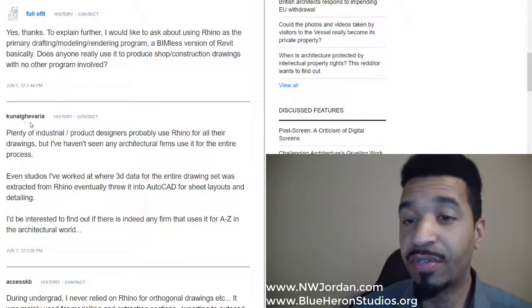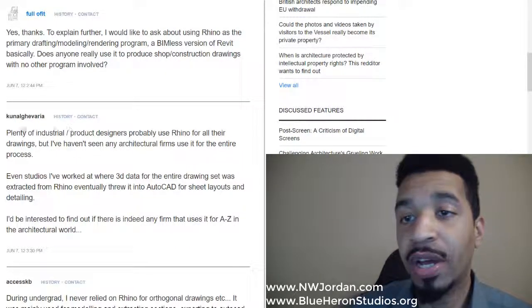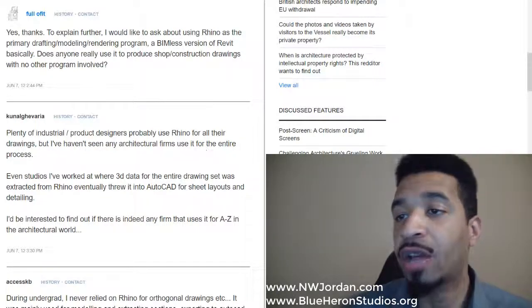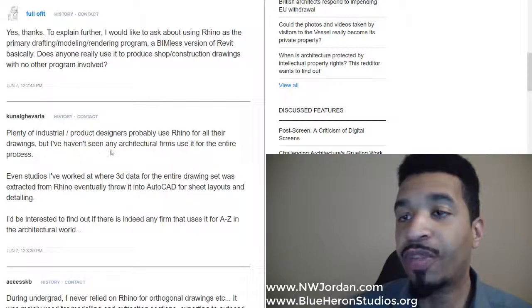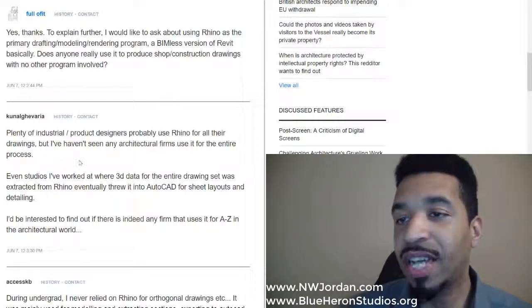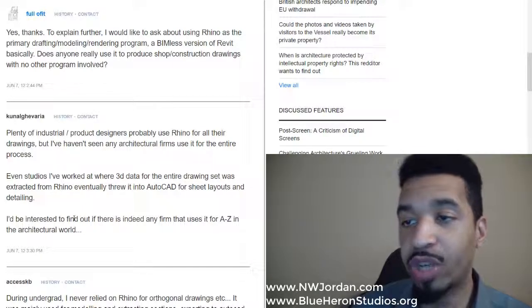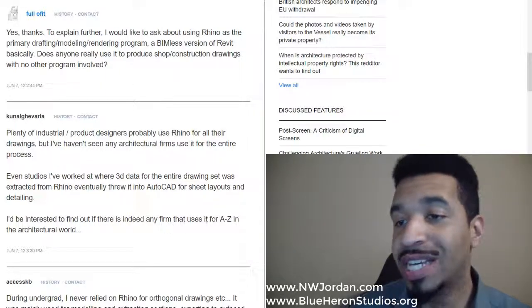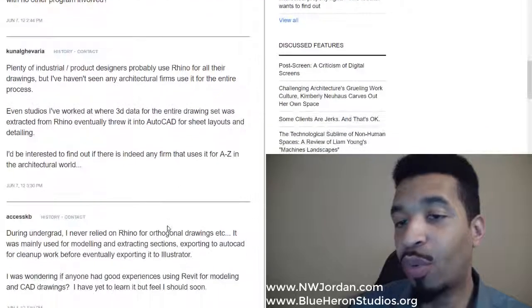That sounds pretty intensive. Kunal Gavaria comments and says, plenty of industrial product designers probably use Rhino for their drawings, but I haven't seen any architectural firms use it for their entire process. Even studios that I've worked at where 3D data for their entire drawing set was extracted from Rhino, eventually went into CAD for sheets, layouts, and detailing. I'd be interested to find out if there is indeed any firm that uses it for A to Z in the architectural world.